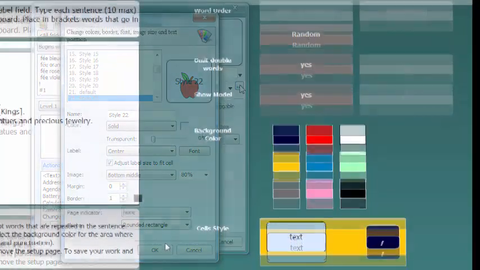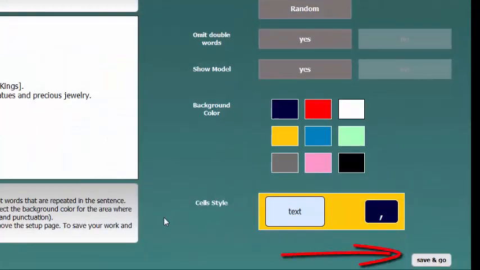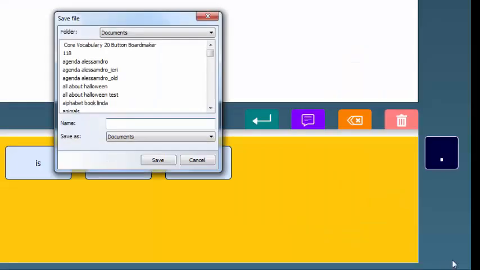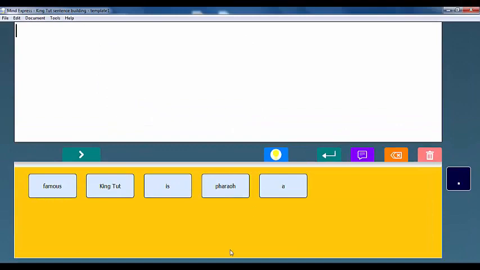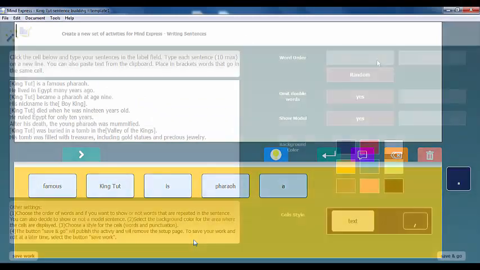Once you're finished, just select the Save and Go button. Give a name to your file and click Save. The activity will be published without the setup page, and you're ready to go.